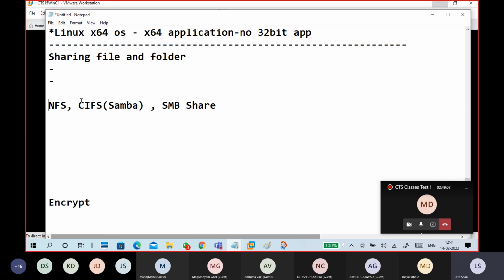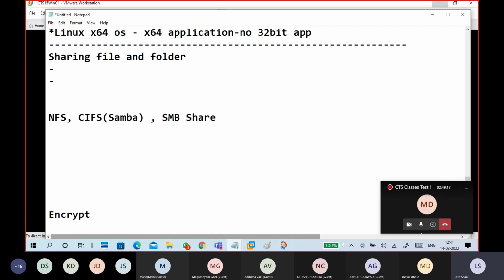Why? Because CIFS is Windows, Linux, not only Linux. This is also Windows, Linux kind of stuff. Okay, so earlier we had a fixation that this is only Linux, this is only Windows. Now it is not like that. So this is Linux to Linux, Windows to Linux, Windows to Windows. In Windows, actually you don't have any name for it.